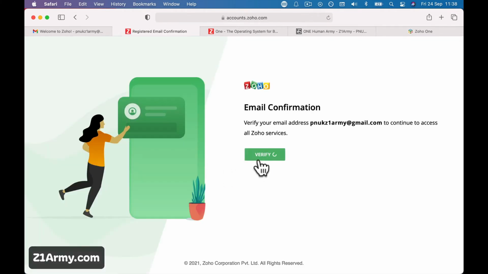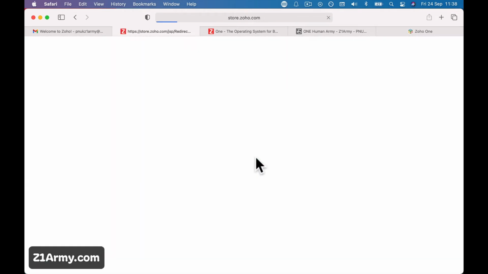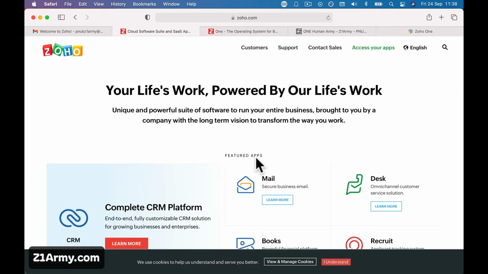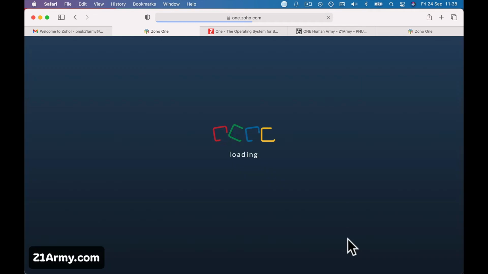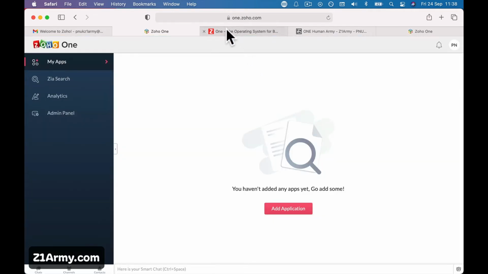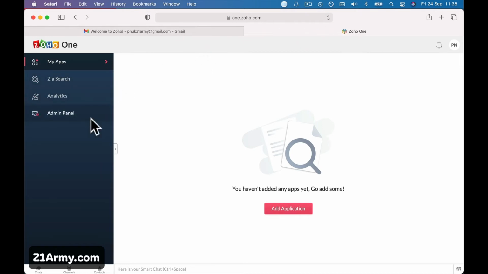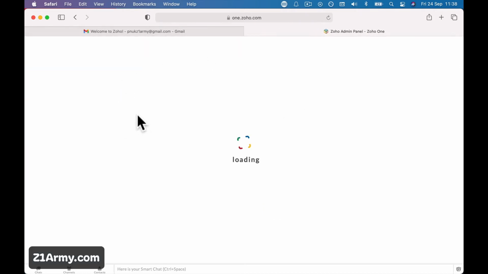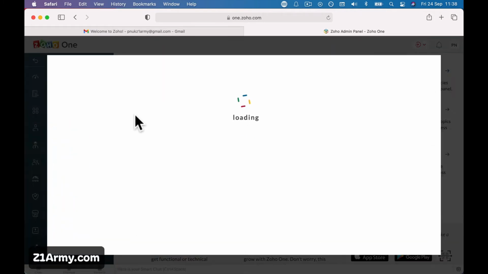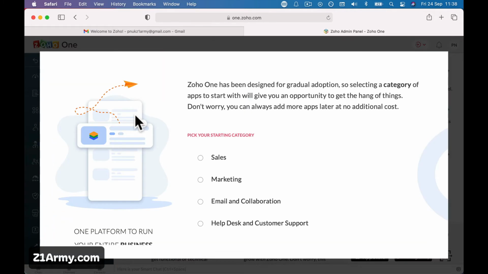Verify. Access your account. Access your apps. And we are in, and we have access to the admin panel, to everything Zoho One, and it wants us to obviously start adding apps and things.